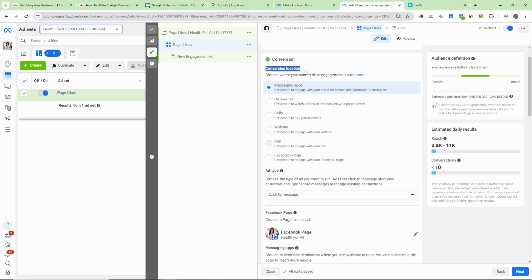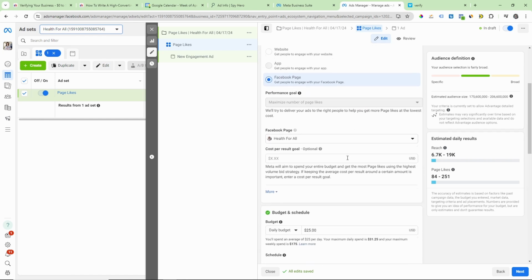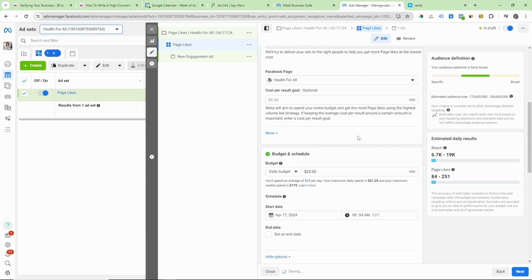For the conversion location, you're telling Facebook where the location of this like is going to be. And I'm going to put Facebook page, okay? Facebook page is where we want the likes. There's another type of ad where we do likes on the ad, but we'll do likes on the page here. You're going to select the page. I'm going to pick the one that I want to run ads to.